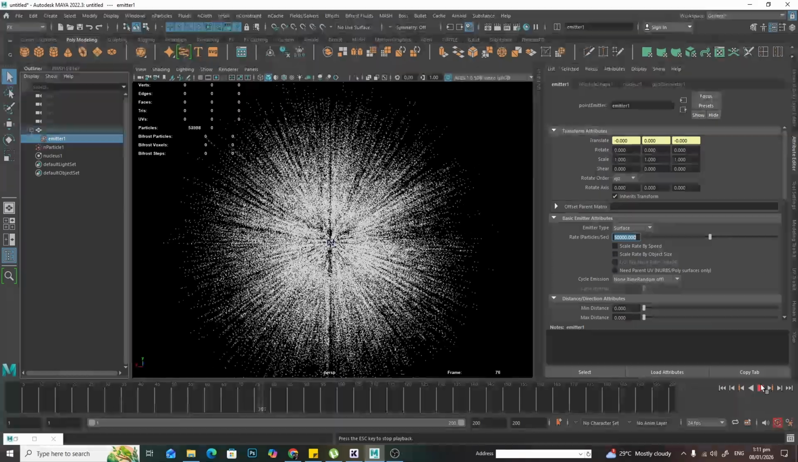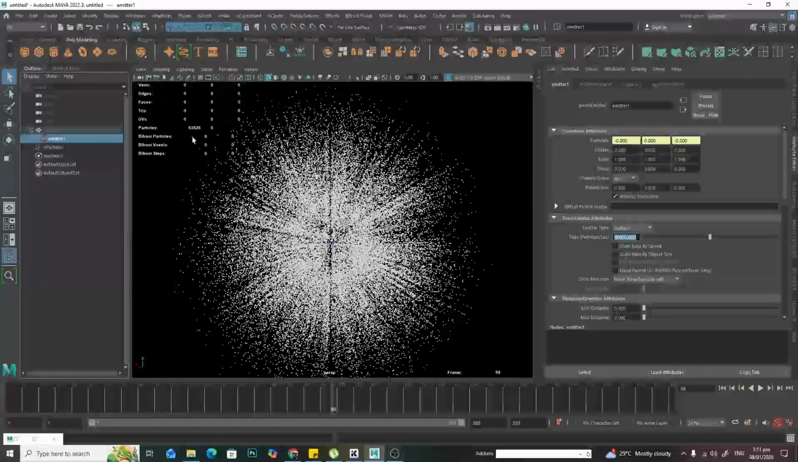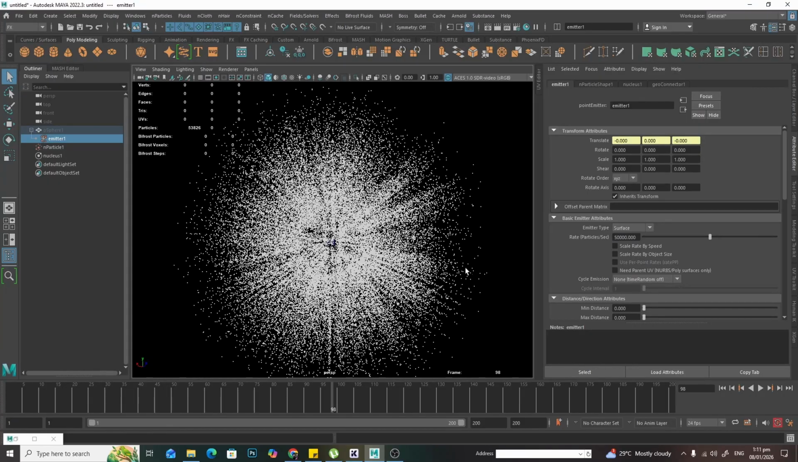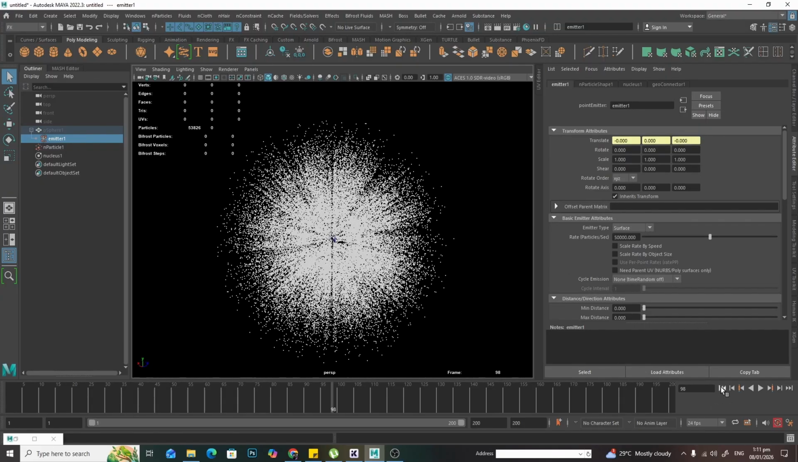Okay. What you always want to look at is this number. How many particles do you actually have? Okay. So 50,000 particles are emitted per second, but then a lot of them die out. Okay, remember that.